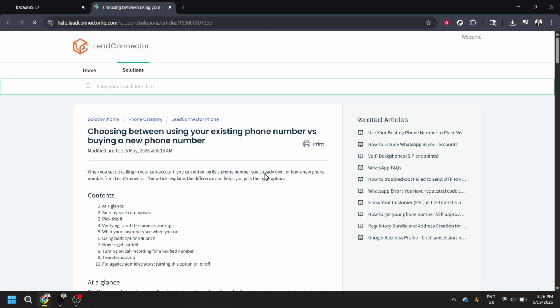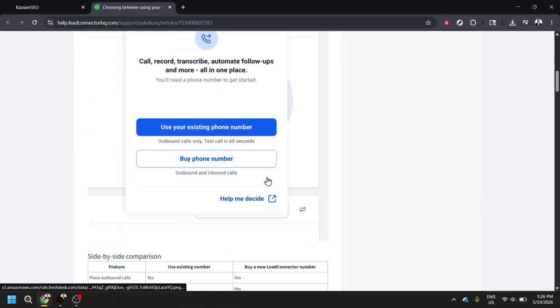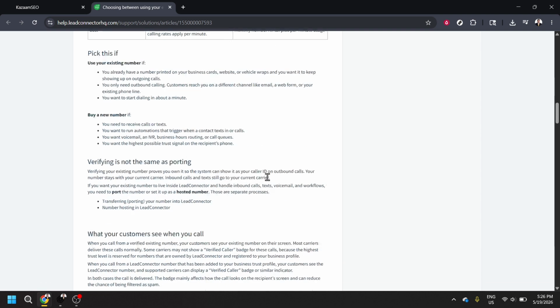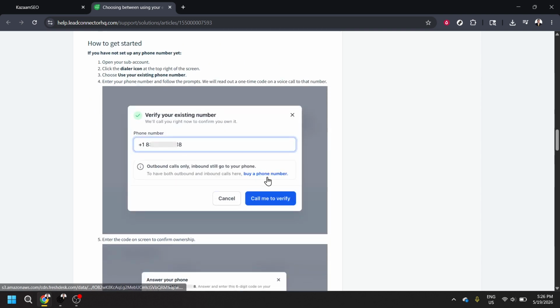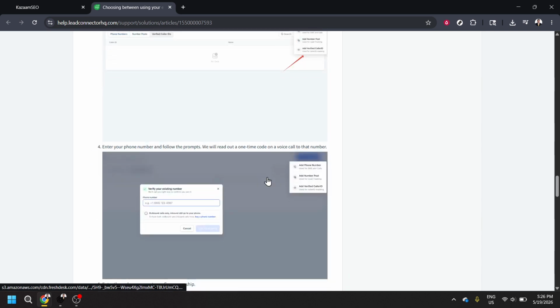Buy a phone number when you want a fresh line that's fully managed inside GoHighlevel. You can usually choose a local number for a neighborhood presence or a toll-free number for a national feel. Local numbers can help boost answer rates in certain markets, while toll-free can feel more corporate. Take a moment to review the monthly cost and any per-minute rates before you confirm.